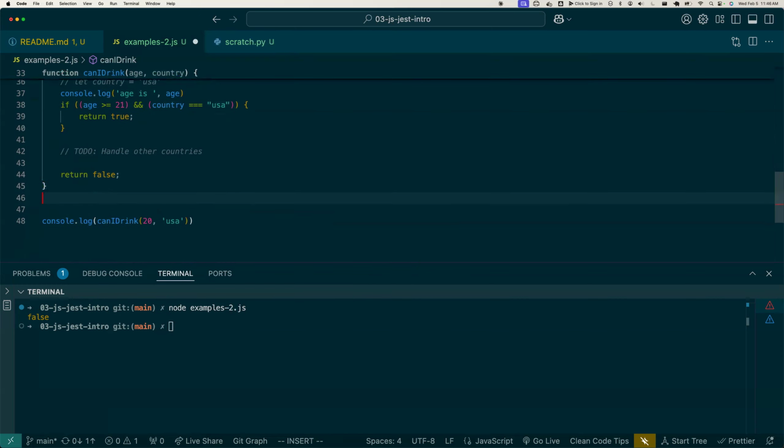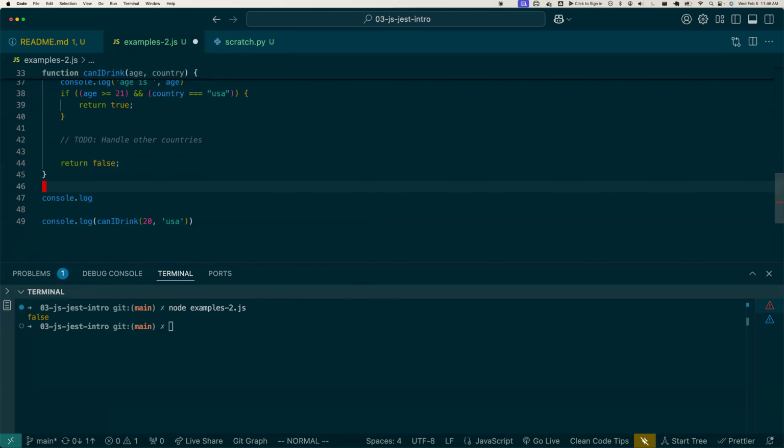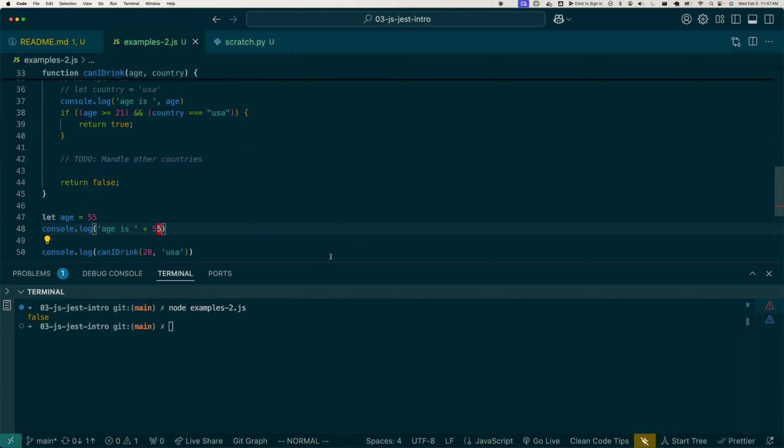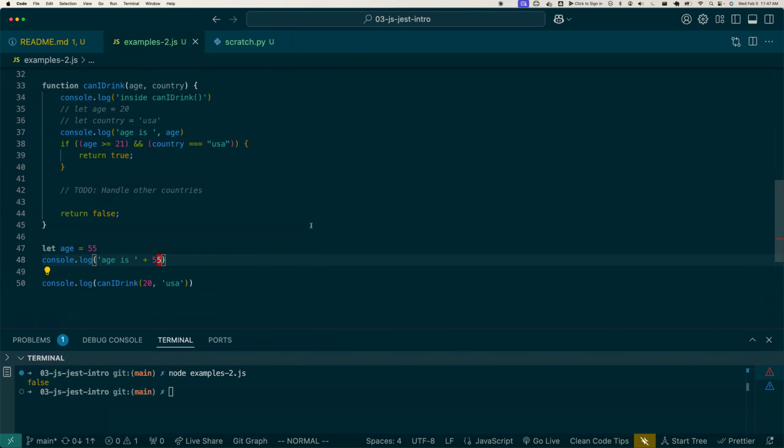And over here, let's console log another age. Right, so I've got two variables named age, but they have different values because they exist in different scopes.